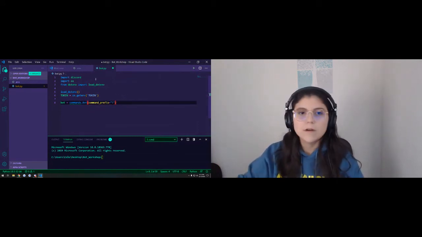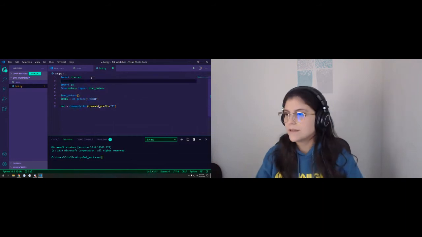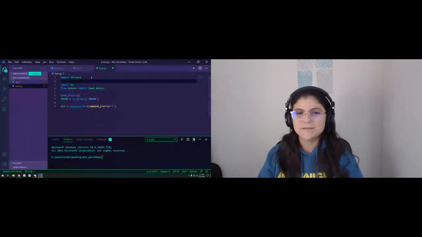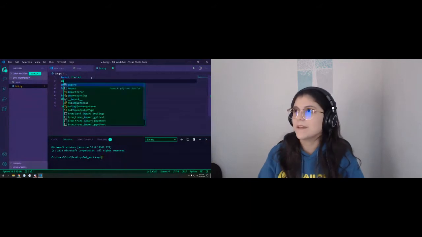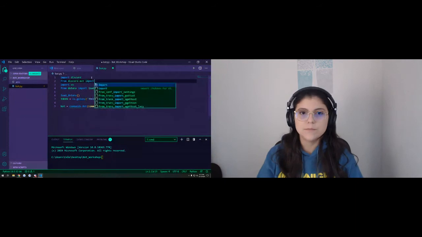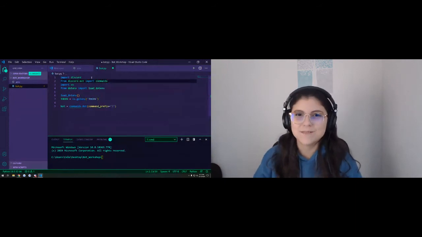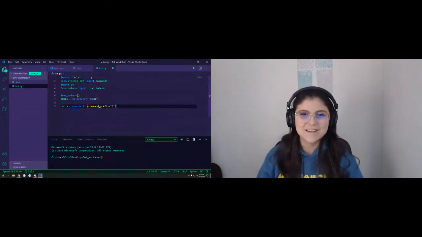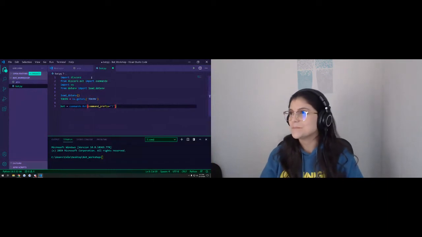Commands.Bot. Oh, I'm sorry, I forgot. There is one more thing that you need to import for the commands. From discord.ext, we need to import the actual commands, because if not, it doesn't work without it. All right, perfect. So that fixed that error.